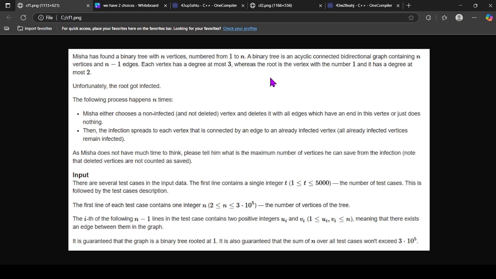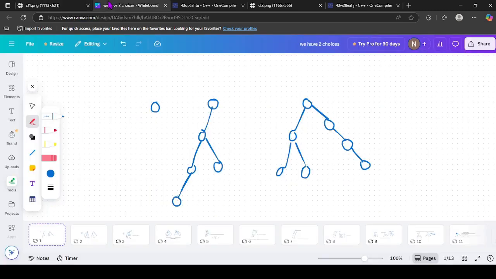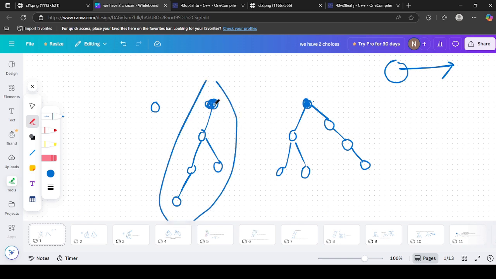Note that the deleted vertices are not counted as saved, and the constraint is n is up to 3 into 10 power 5. So, given a tree, initially the root is infected. And then in each operation, the infection will spread from a node which got infected to the nodes directly connected to it. So in this, let's take this one. Initially t is 0 and the root is infected. So if t is equal to 1, the infection will spread to the next one which is directly connected to this. So now this is also infected.